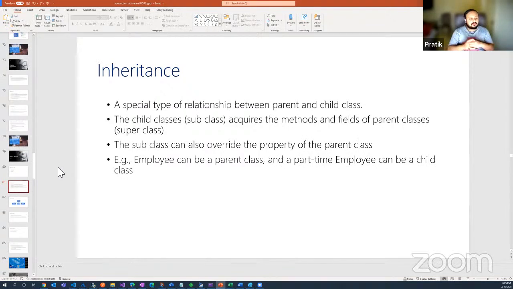Now, if we need to give a real-world example of that, let's consider two types of employees. One type is a full-time employee. Another type is a part-time employee. There can be some differences between them, but a lot of things will be alike. For example, both a part-time employee and a full-time employee will be paid a salary. So that is common between them.